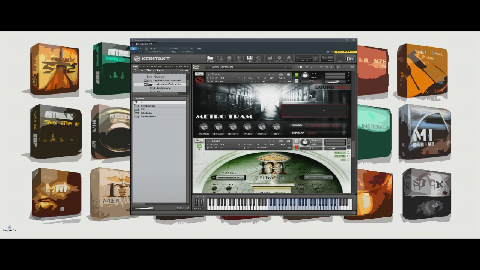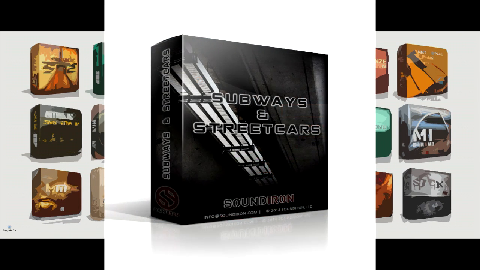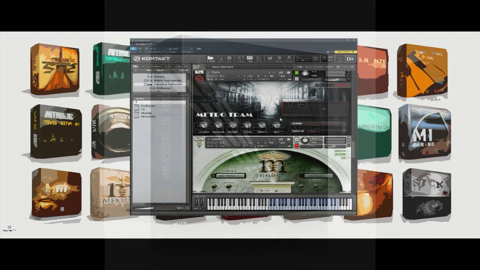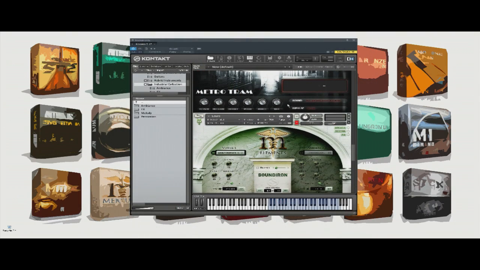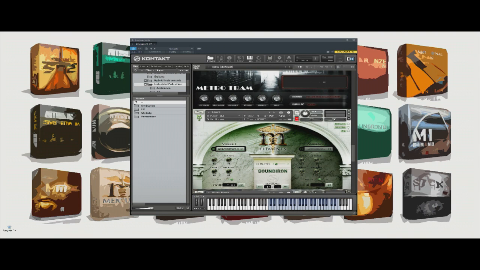Now that patch is pretty much what it is. It's a recording of a lonely train ride, and that can be found on Soundiron's Subways and Streetcars effects library. It's a very specific sound effects library that's targeted more for sound design and sound effects composers. But it's great for horror stuff because of the industrial kind of metal clanky tone that it has.